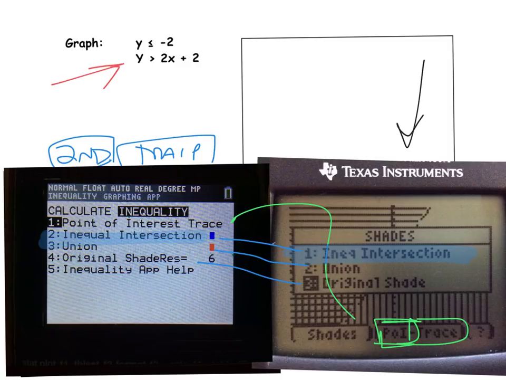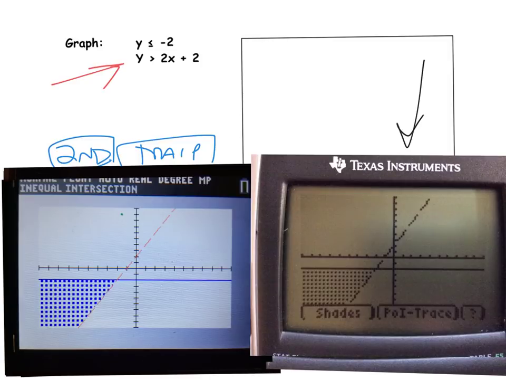So on the newer version of the calculator, simply select option 2. For the older versions of the calculator, you want to select option 1 for inequality intersection. And what happens is your calculator is now going to regraph each inequality and then only shade at the end the solution area. Notice now both calculators have the solution area shaded in.